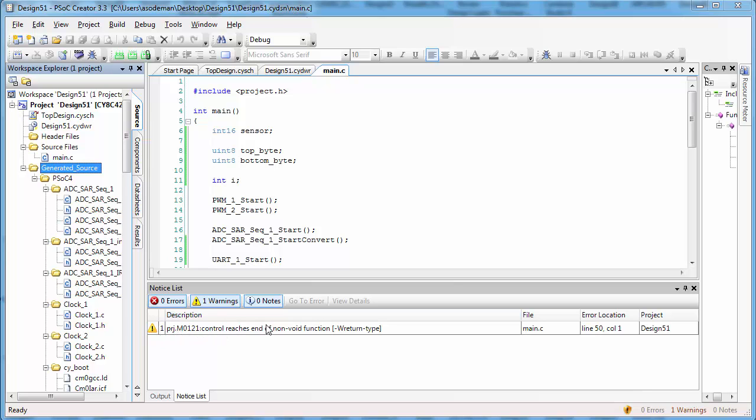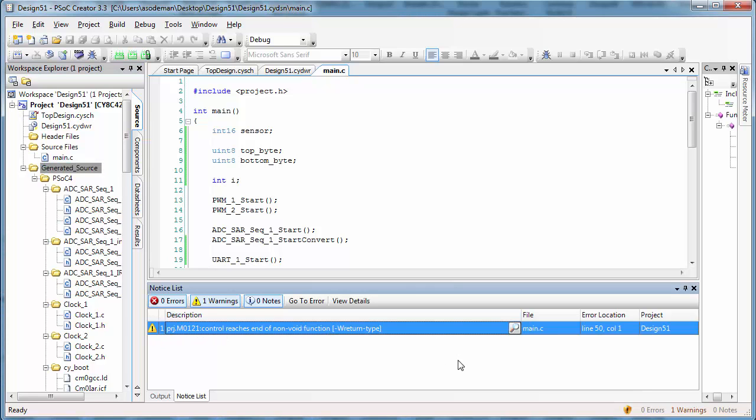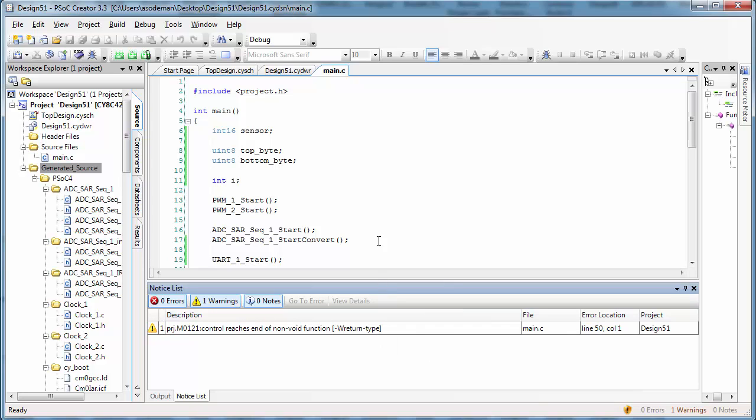I have a warning here that says control reaches end of non-void function. If you have a warning like that, don't worry about it. It's not an error and it won't impede the functioning of this code at all. If you have any errors, stop here and solve the errors that you have in your code before you move on. If you got here and you don't have any errors, we'll move on now and write some code in MATLAB. So go ahead and open MATLAB.